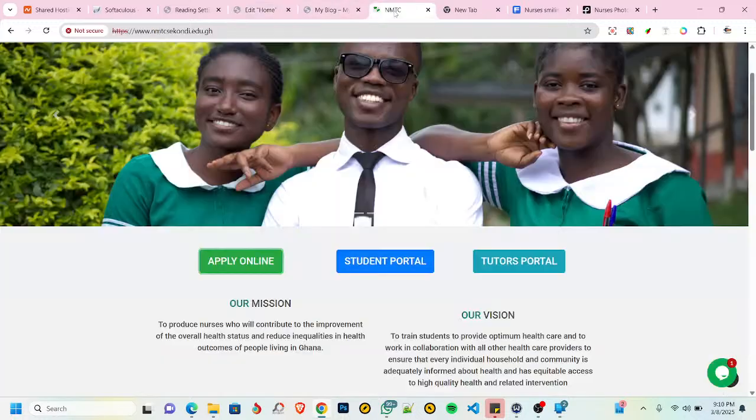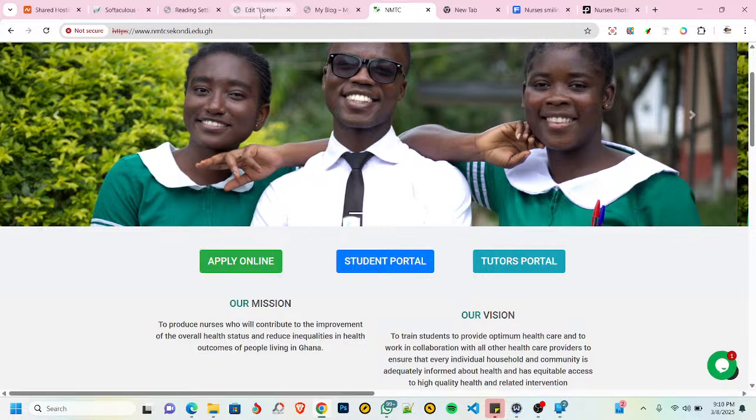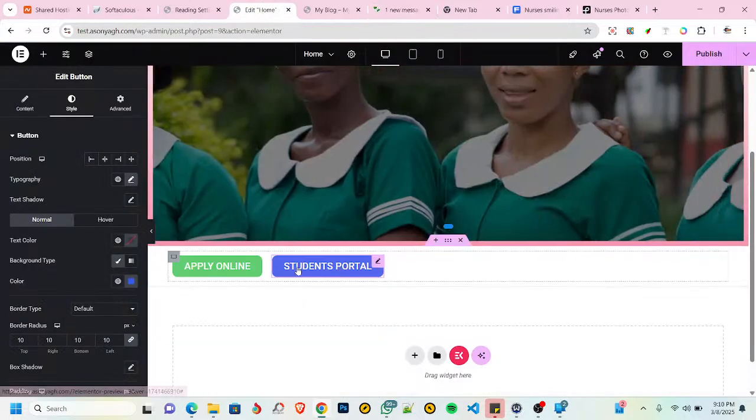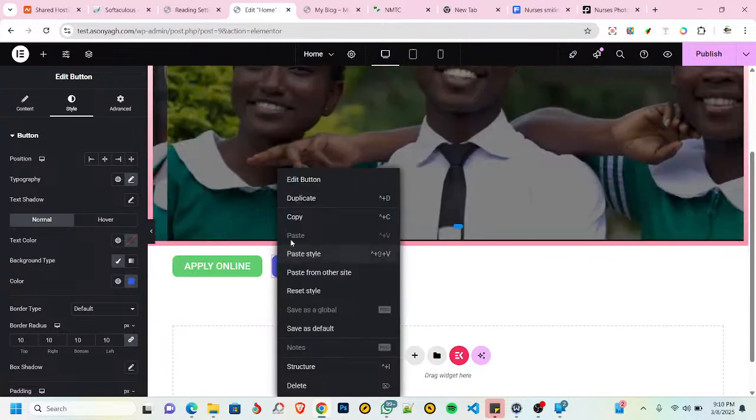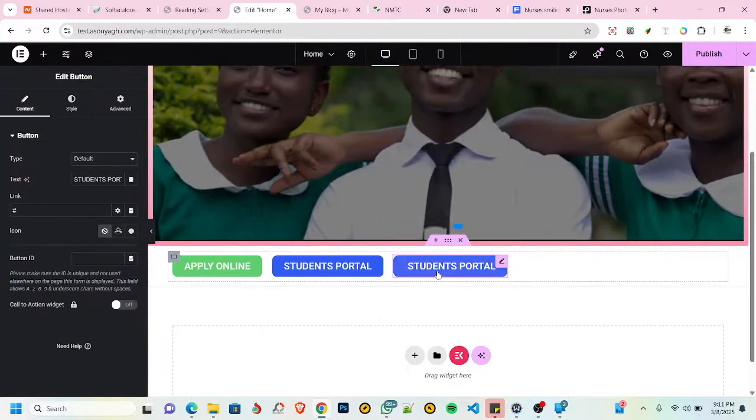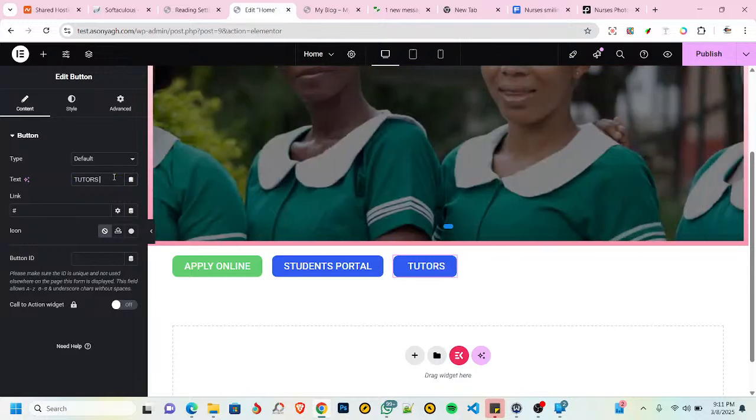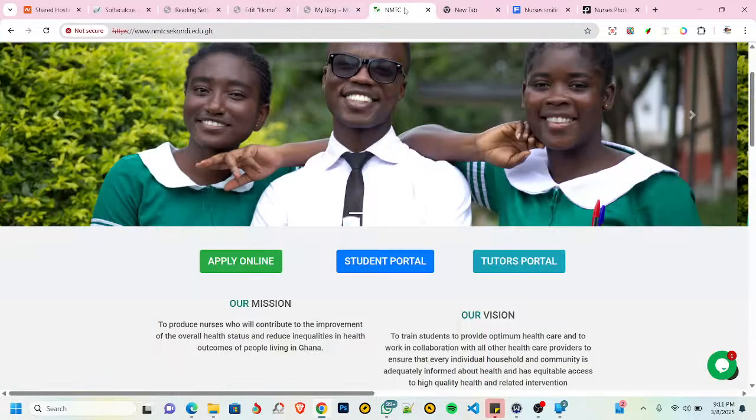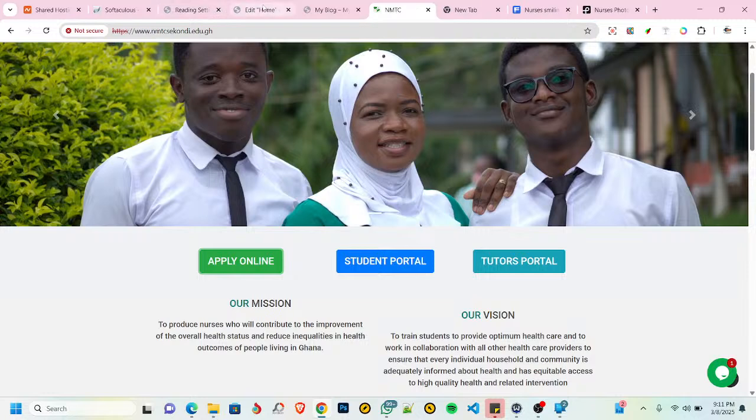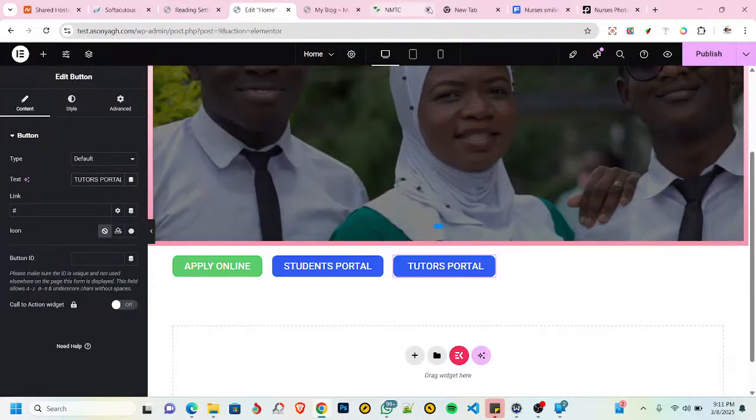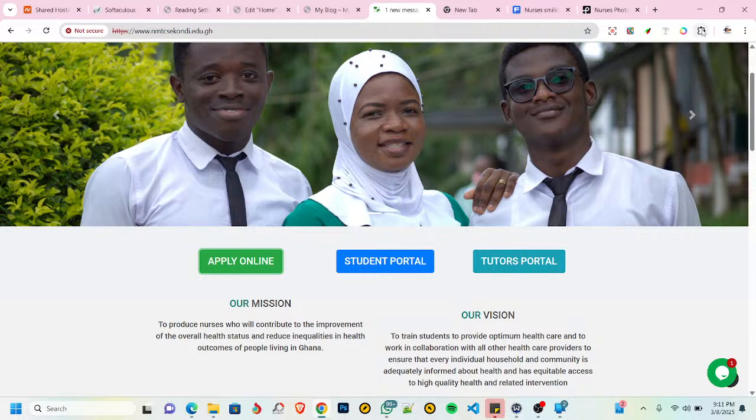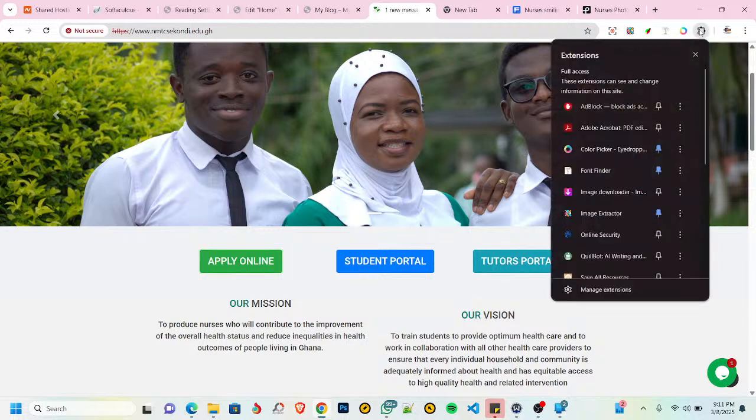And then the next thing is what? Tutors portal. So for tutors portal, you just have to duplicate, and then you can see it here. You just click on this and change it to tutors portal this way. And then the color is some kind of light green or what is the color? For us to find the color, there's another extension that we can use.